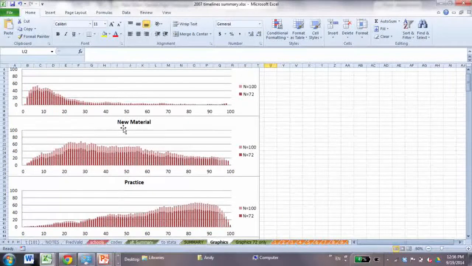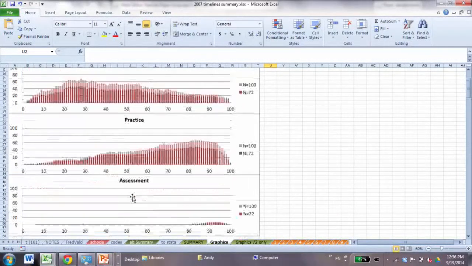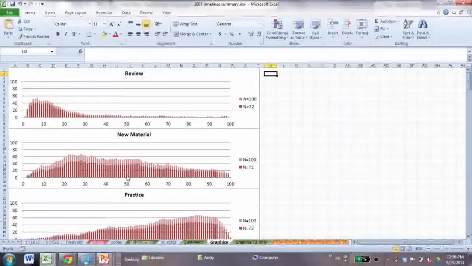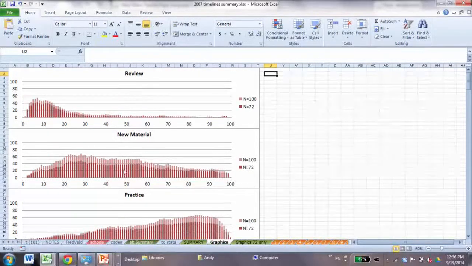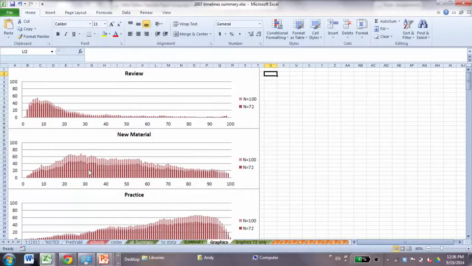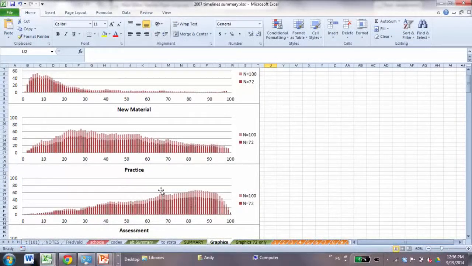That was new material. Practice tends to happen after the new material, and then assessment's very rare. But basically, we can see that the pattern is that it begins with review. New material tends to be introduced towards the middle, or after about 20% of the classroom time has passed, and then it moves into practice. And that's Indonesia's lesson signature, their pattern.